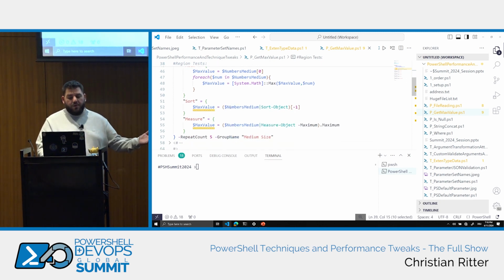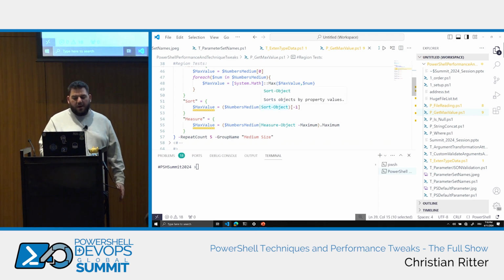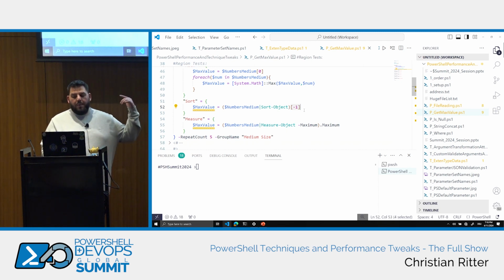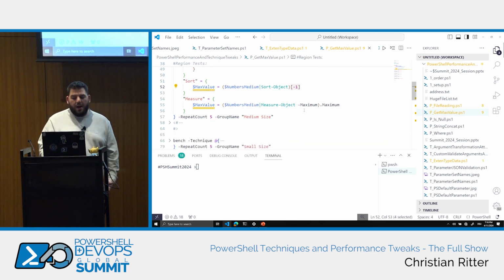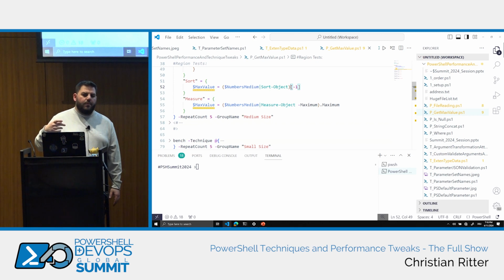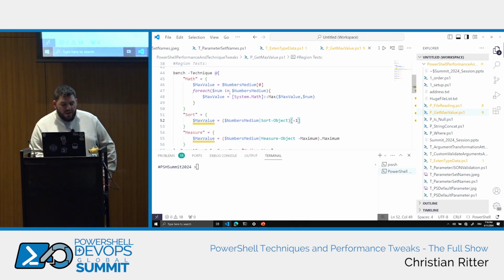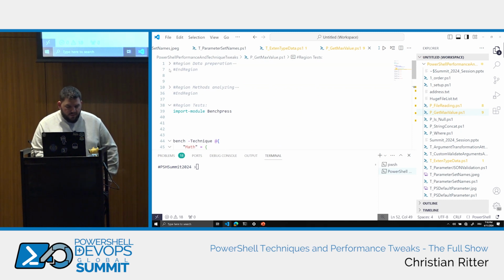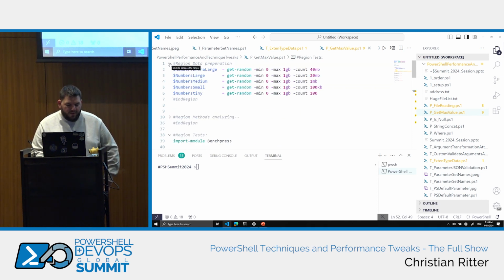We have, like we said, sort object and take the last item out of it. So I just try to avoid making it descending to make it a little bit faster. And we can make use of measure object maximum. Did you know when you say in an index -1, you get the last element of the array? Perfect. Okay. Then I defined some data for it.